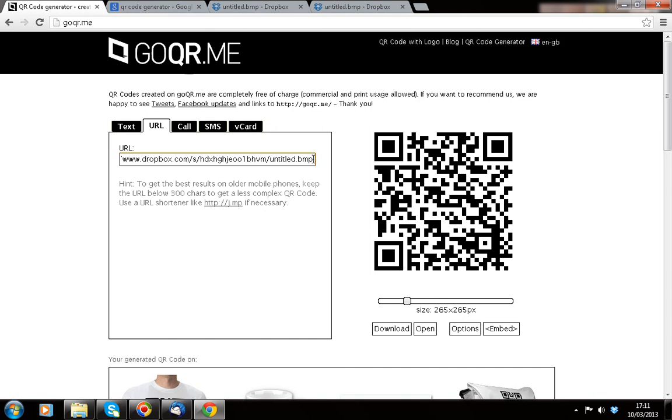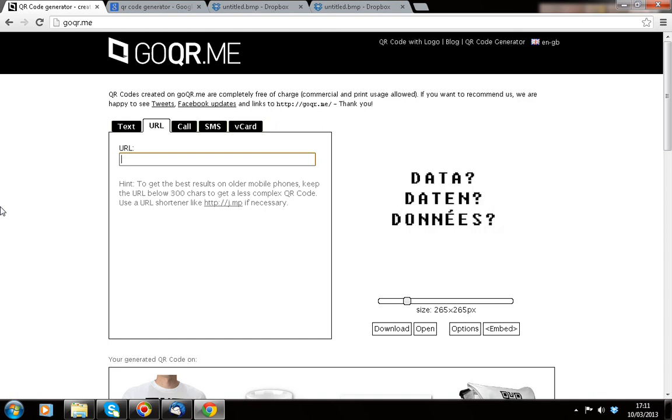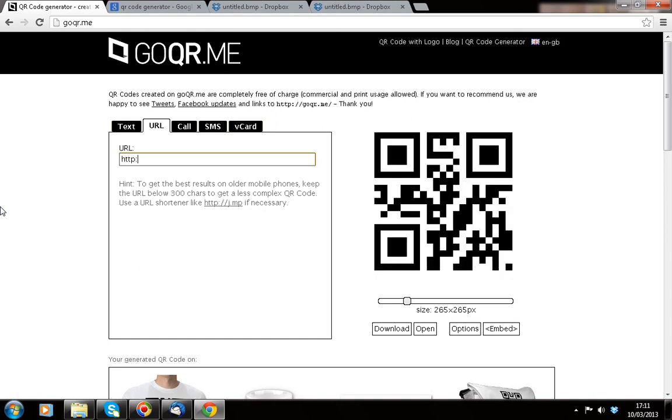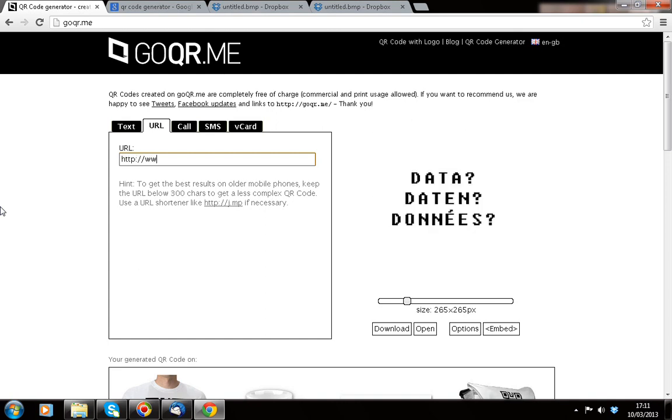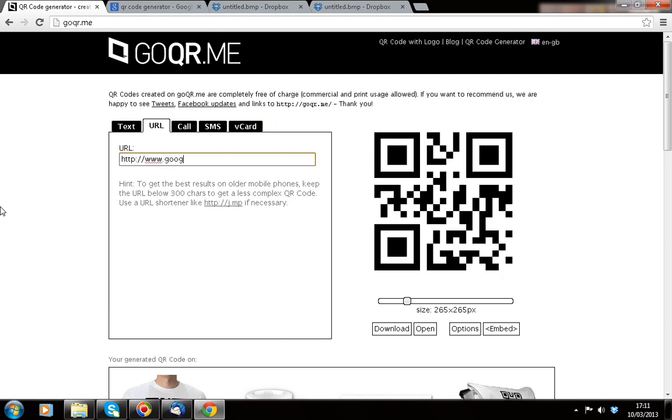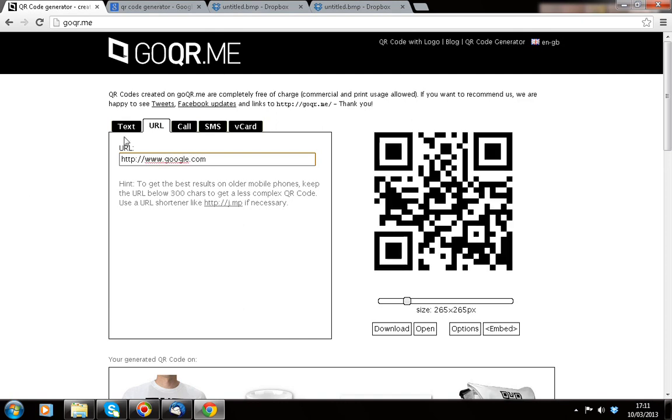Now if I wanted to change it to anything else, so if I wanted to go for Google, for example, if I did HTTP www.google.com, that's the actual QR code for Google. So if anybody else was to scan that particular code for Google, straight away it would go off to Google, and that would work for any web-enabled phone.